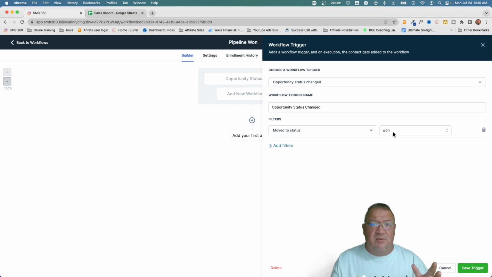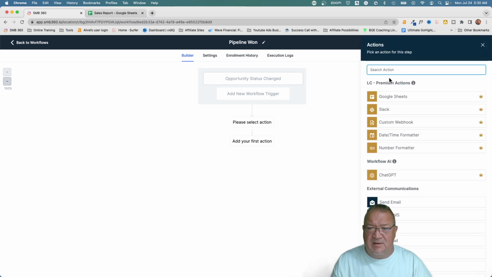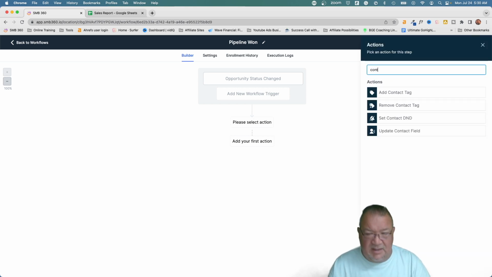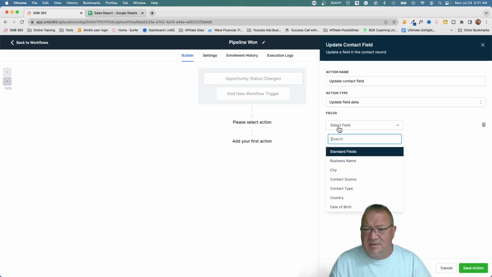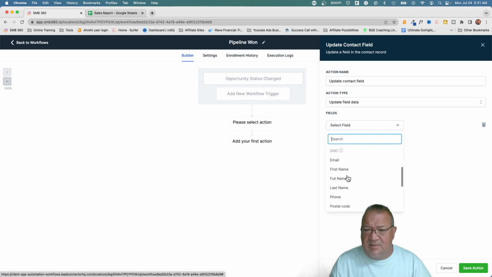So whenever we win something, what do we want to do? What we want to do is come here and update the contact record. Update contact record, add field for this. So we're going to come down here and we see the custom fields and we're going to do last sales amount.